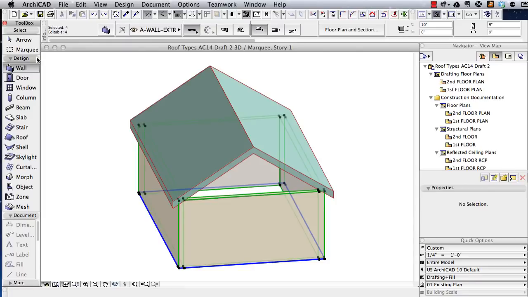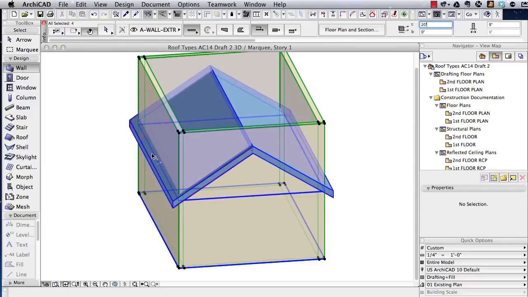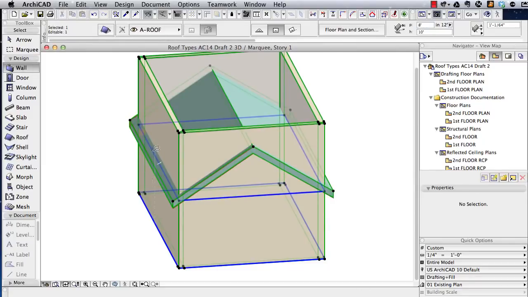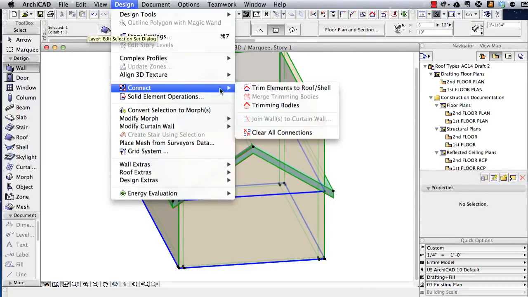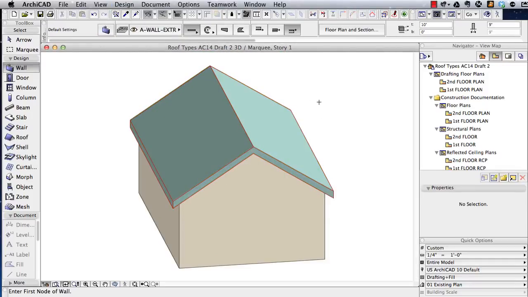Now I'll go to the walls here and again make them taller. And remembering what I demonstrated earlier, I'll select the roof as well and go Design, Connect, Trim Elements, and just hit Enter, and the job is done.